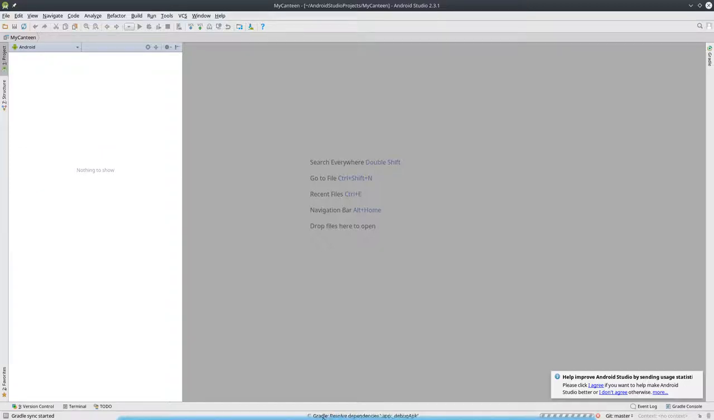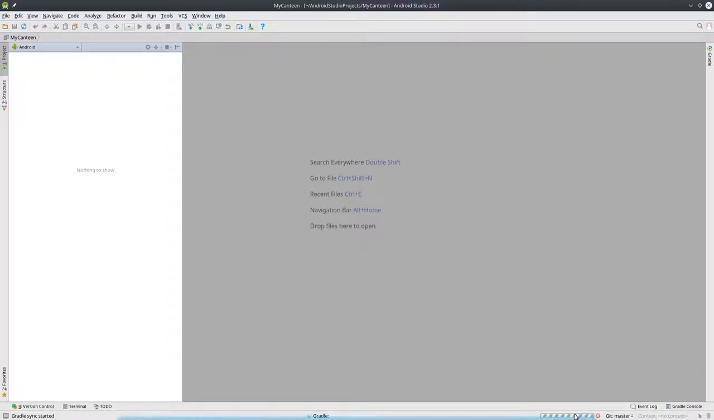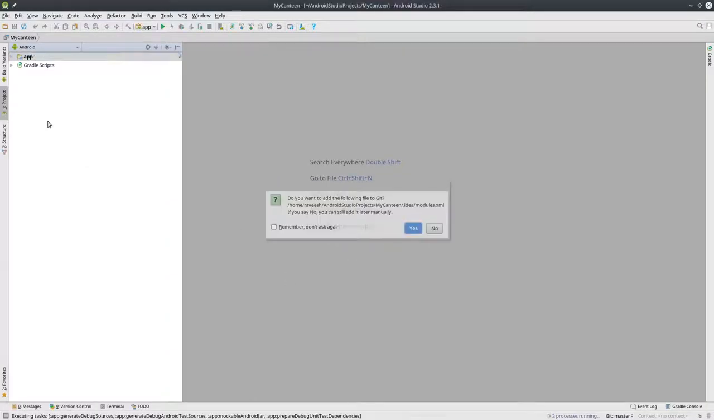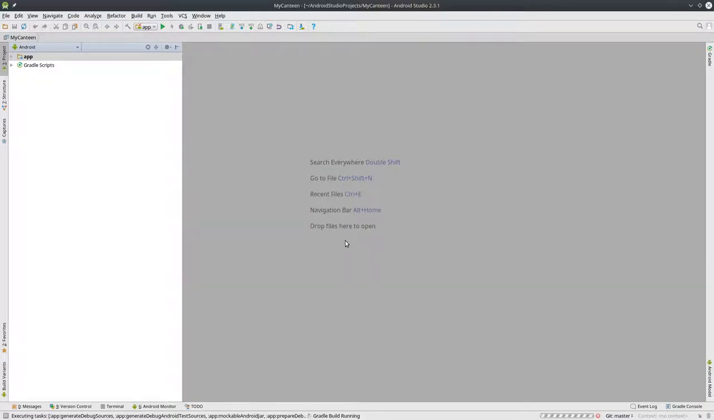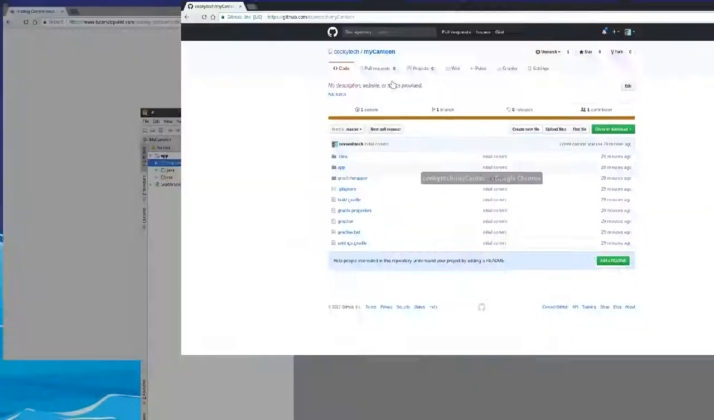Android view. The Gradle is configuring projects. Let Gradle complete its work. So you can see all the app and manifests and Java files will be there once you download everything and everything is completed and the Gradle has finished the build.